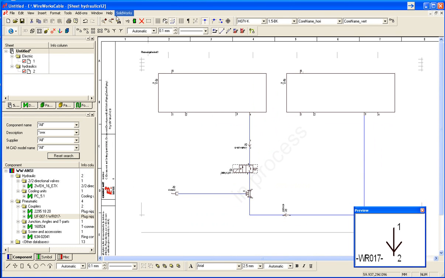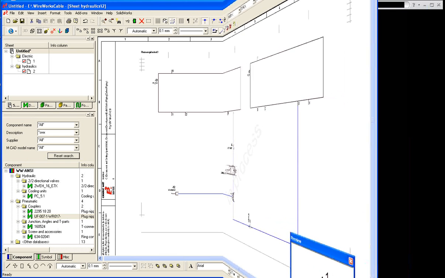What we're going to do now is transfer that data into SolidWorks. So we're going to export the piping, which takes all of the equipment, the inliners and all of the connectivity, and we can now go into SolidWorks.